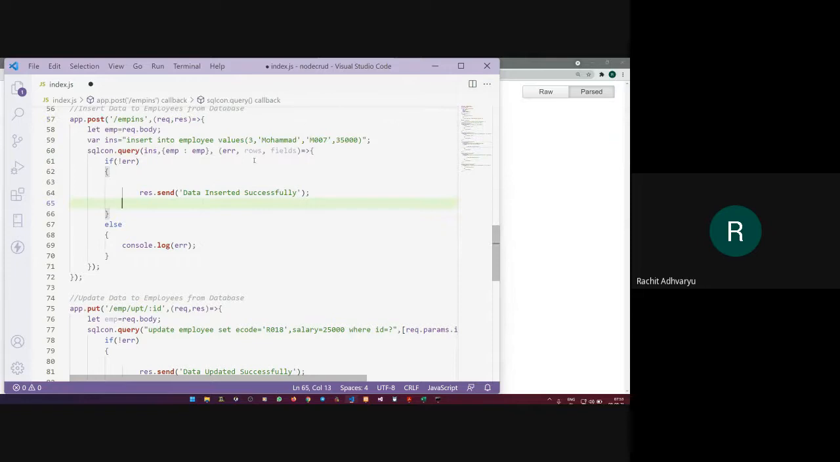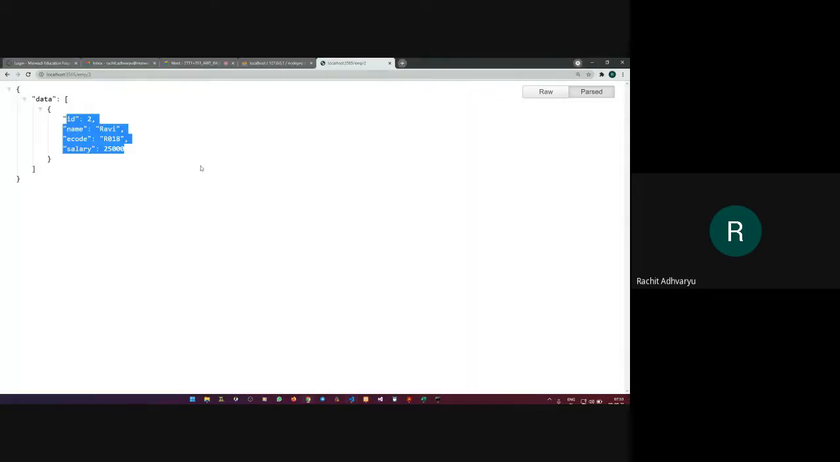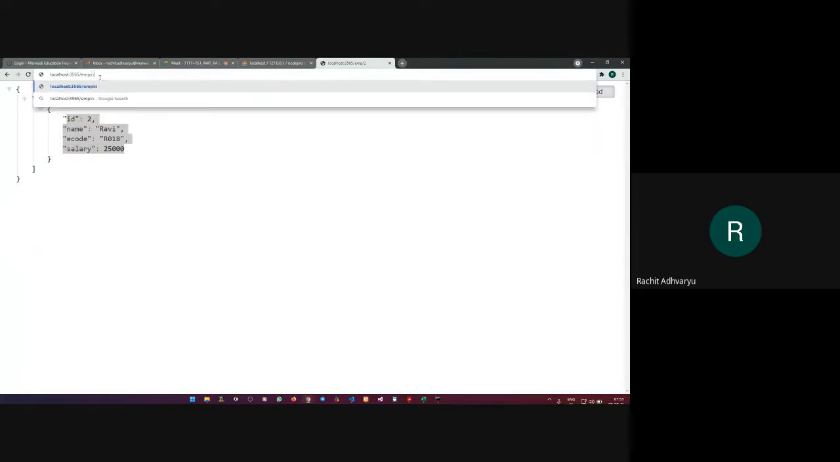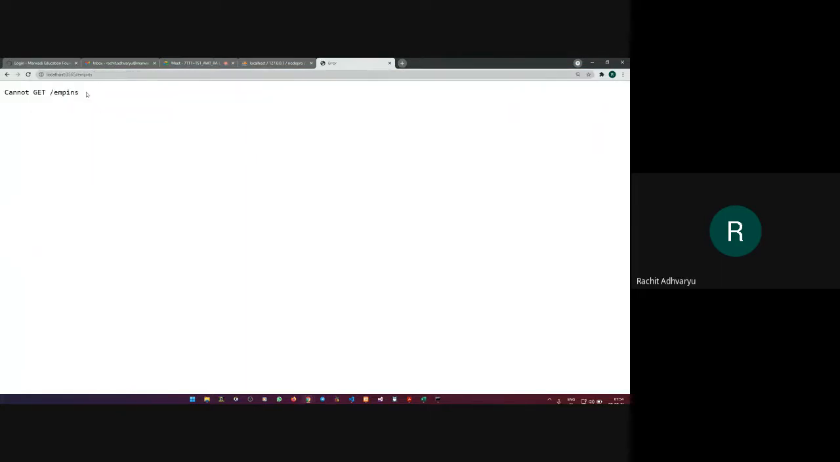If it is successfully inserted, I will get a data inserted successful message or else I'll get the error message. So let's save this and let's try it out. EMPINS. I hit enter. I got an error. What is this error? Cannot get EMPINS.